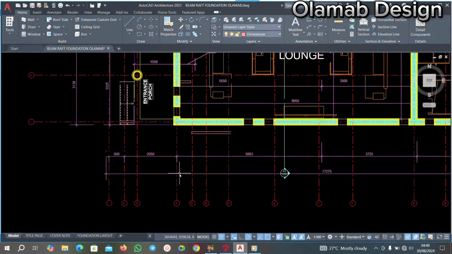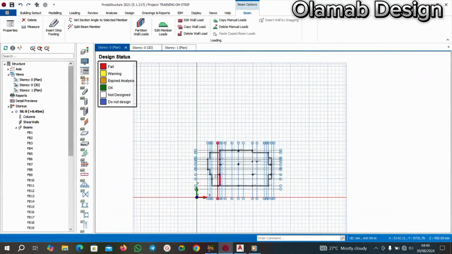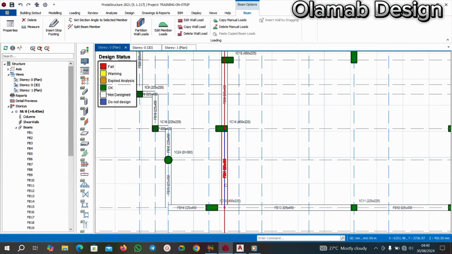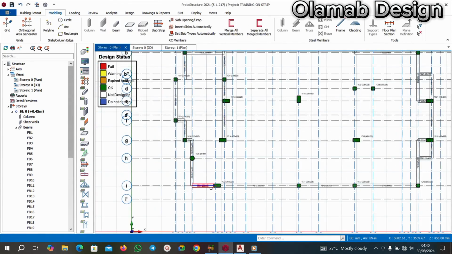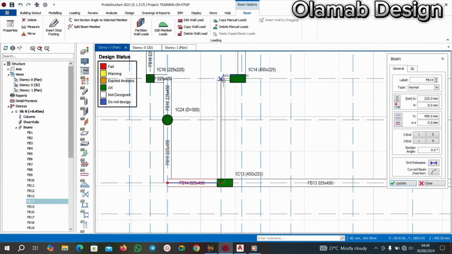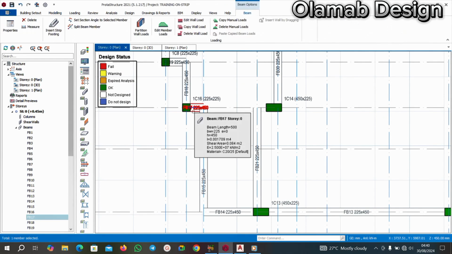And this one is supposed to start from 4 to G. Let me check that. From 4, can you see what I'm saying? From 4 to G. Then it means this one is going to be right here. Properties from 4 to G. Then let's connect this one right here.